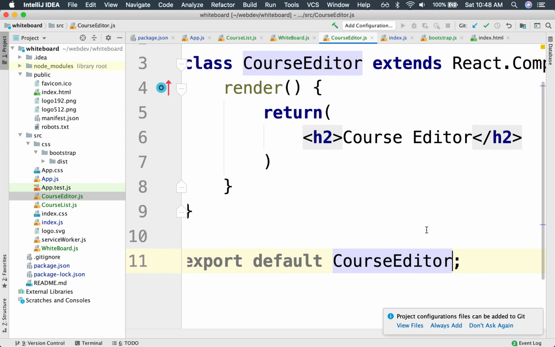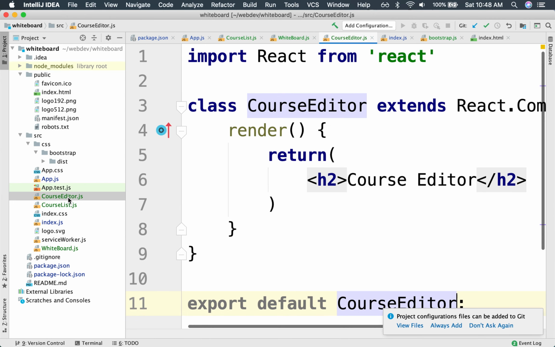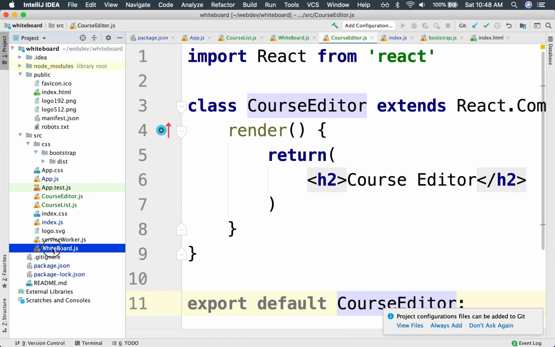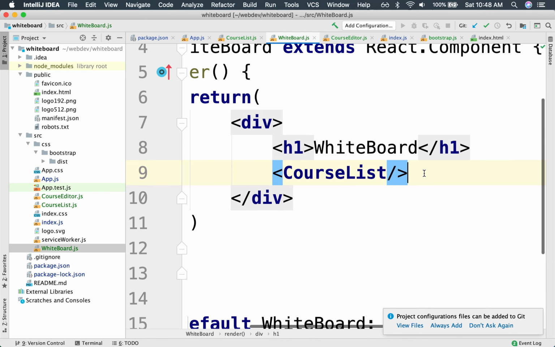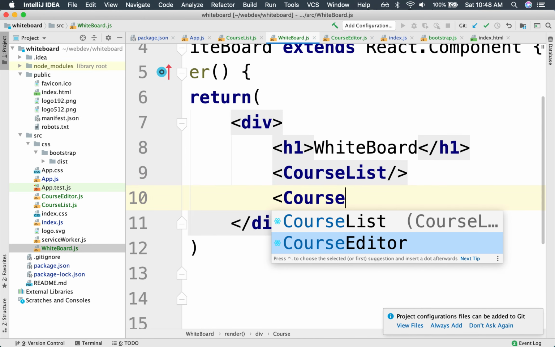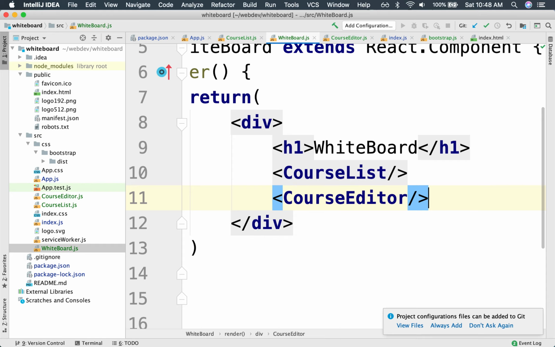There we go. Now that we have these two components, we can load them both from our root component. So we have the course list and we have the course editor. There we go. If we render it, notice that we see whiteboard, the course list, and the course editor. All right, so now let's focus on implementing some of these components, fleshing them out.